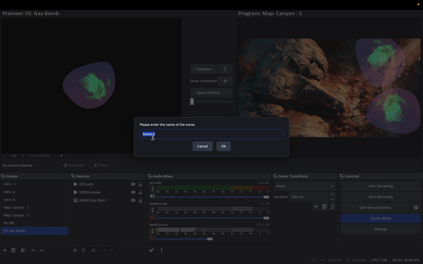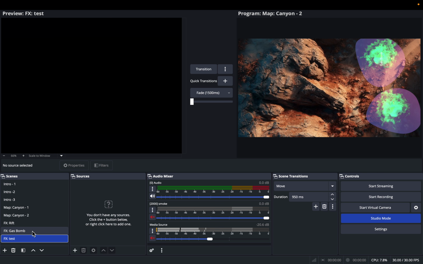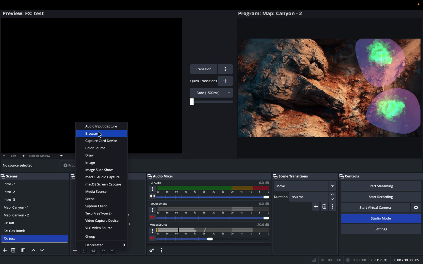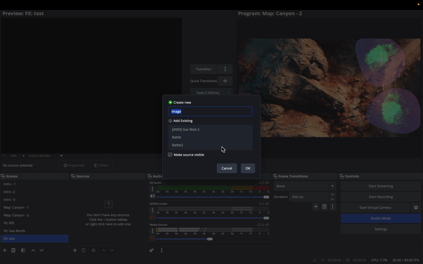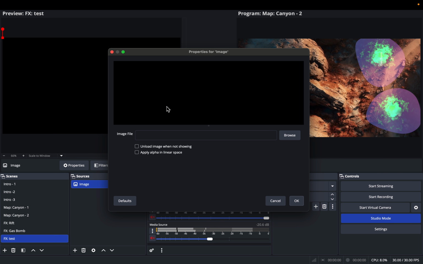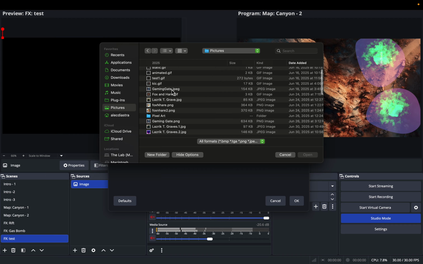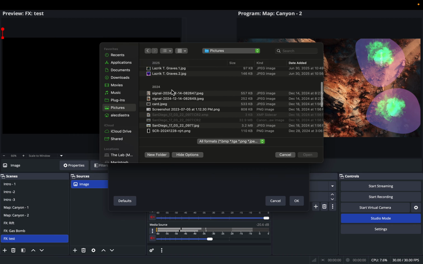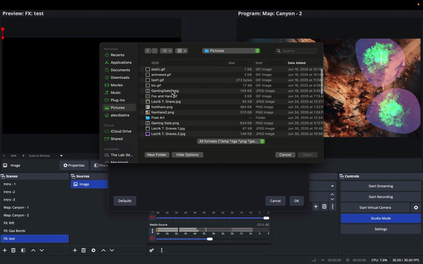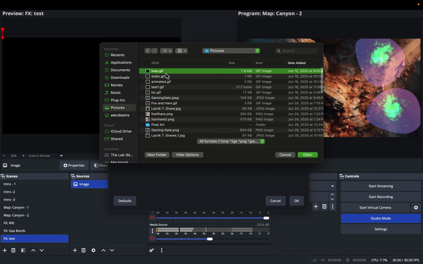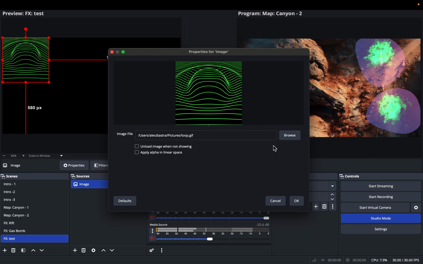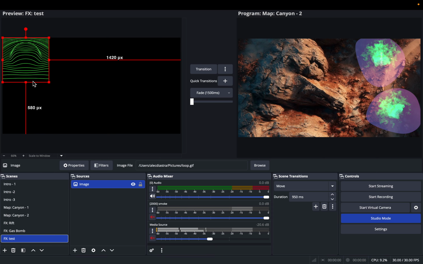I'm going to click the plus. I'm going to call this fx:/test. This is just going to be a test fx, and I'm going to add an image. Doesn't matter what it's called. I'm going to browse. We'll go to my pictures and we'll find some image that'll work for whatever we're doing. Here's one called loop. It's kind of weird looking. It's an animation. Okay, so now we have this animation.